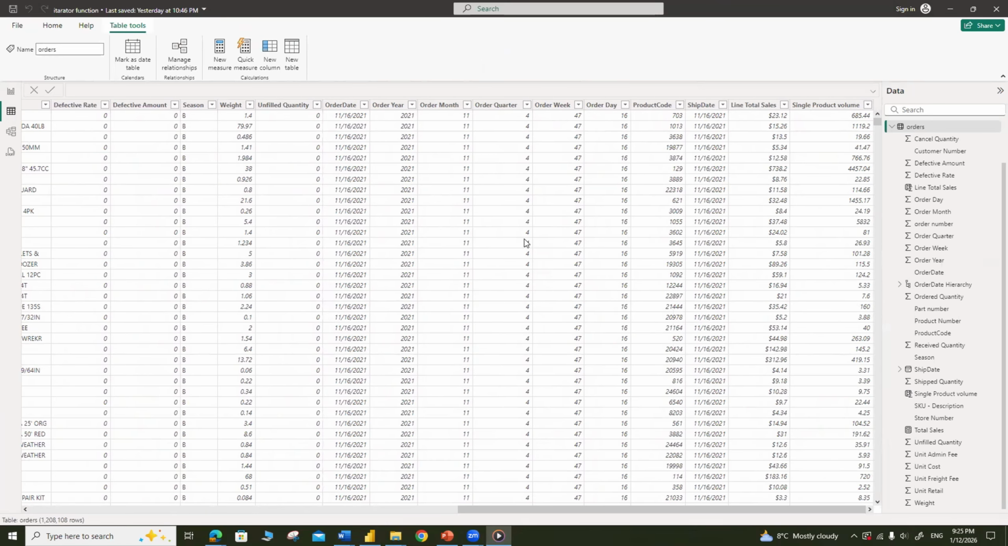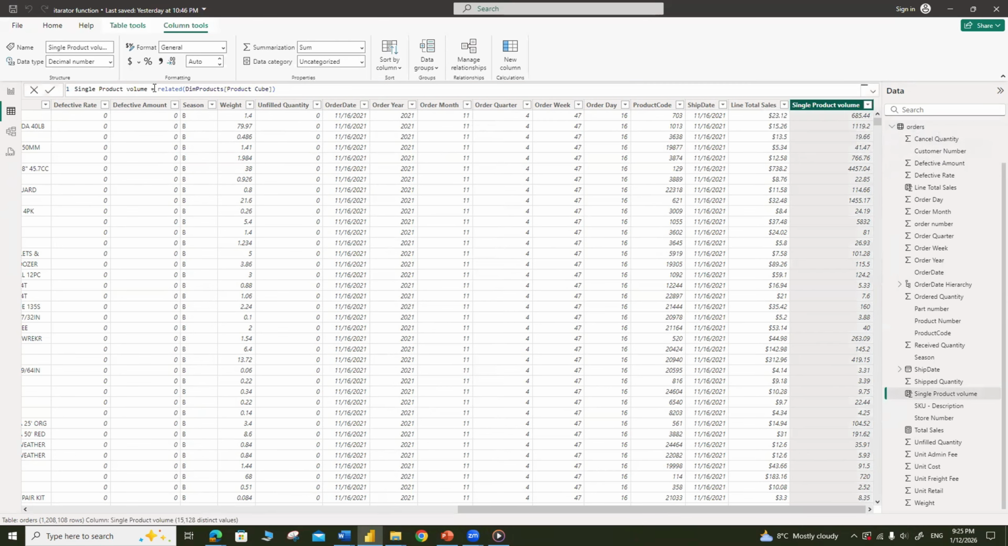Now let's open a Power BI report to see how iterator functions are used in a real-world scenario. In this demo, we want to analyze the volume of sold items across different product categories, which is a critical metric for inventory warehousing and restocking decisions. I've created a calculated column for single product volume using the RELATED function, to pull in data from the product cube column in the dim products table.